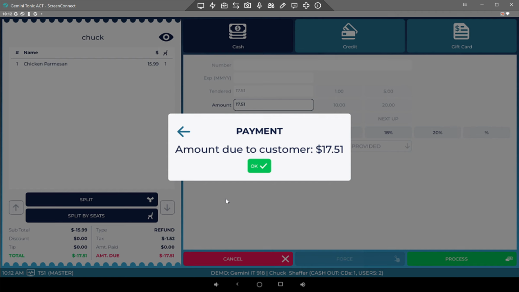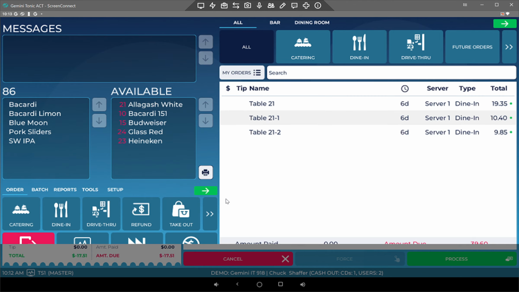But it'll show you amount due customer $17.51. If I were refunding this on their card, they would need to be present. Of course, I would have pressed credit, hit process, and put their card in the payment terminal. So that's how you do a refund.